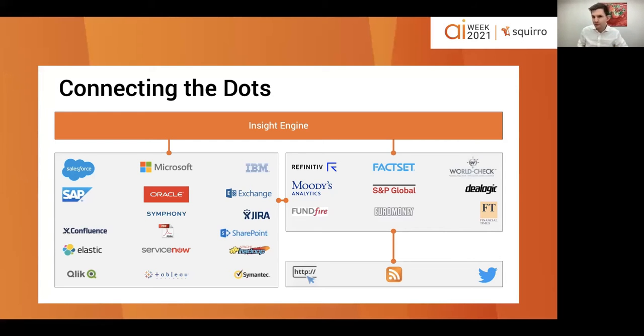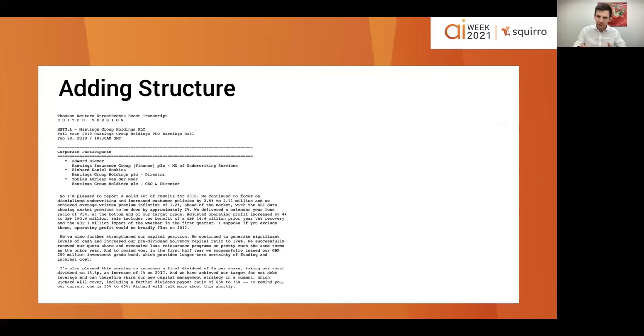But we will not be focusing on this particular problem too much today. If this is something that concerns you, where you feel that's a real pain point for your organization, please do not hesitate to reach out to us. But what we want to look at today with a bit more details is adding structure.